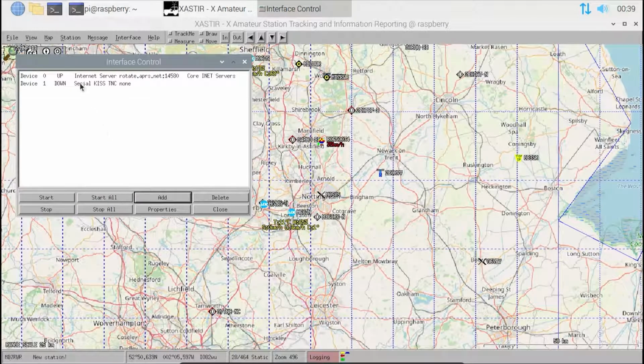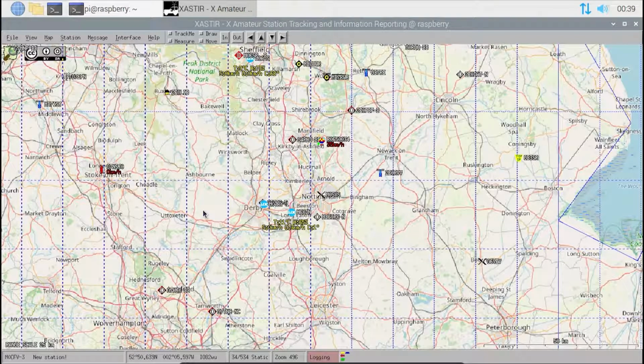and now we have the second line here, and again this can be started by clicking the start button. I do not have a TNC connected at the moment, so it won't actually start up. However, you'll see that go up as well, so it'll be using both at once, and this is fine. We can click close, and as you can see the screen's now populating.